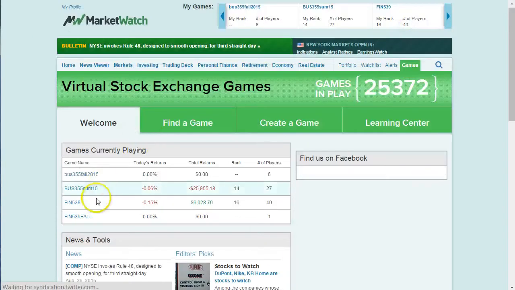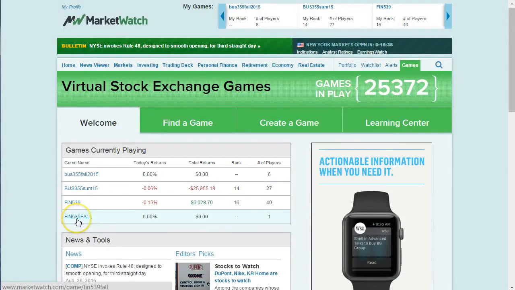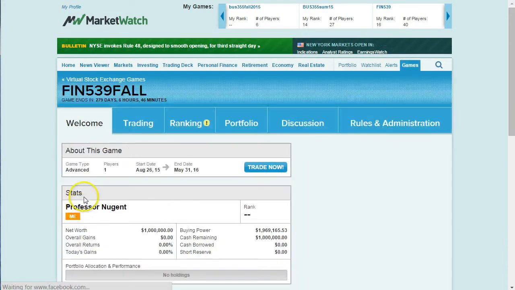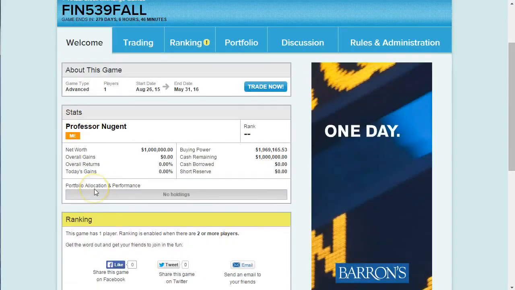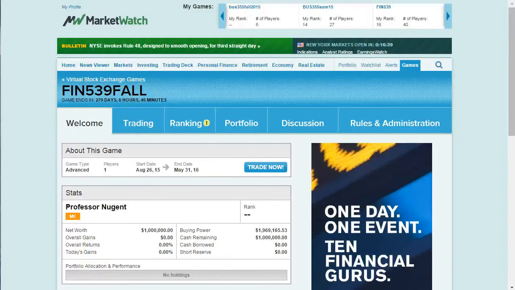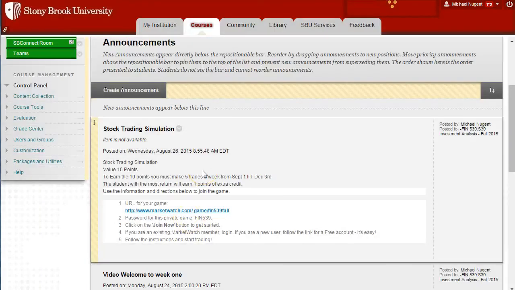And I'm going to go back to our particular game, which is the Fin 539 Fall. Currently I'm the only player so far. So please follow the instructions and sign up for the stock trading simulation. It starts on September 5th, so you have a few days to sign up and get ready, and then start making trades. This is something that periodically I will go into, look at, and discuss in class. So it's a good way to practice what we're learning in class.